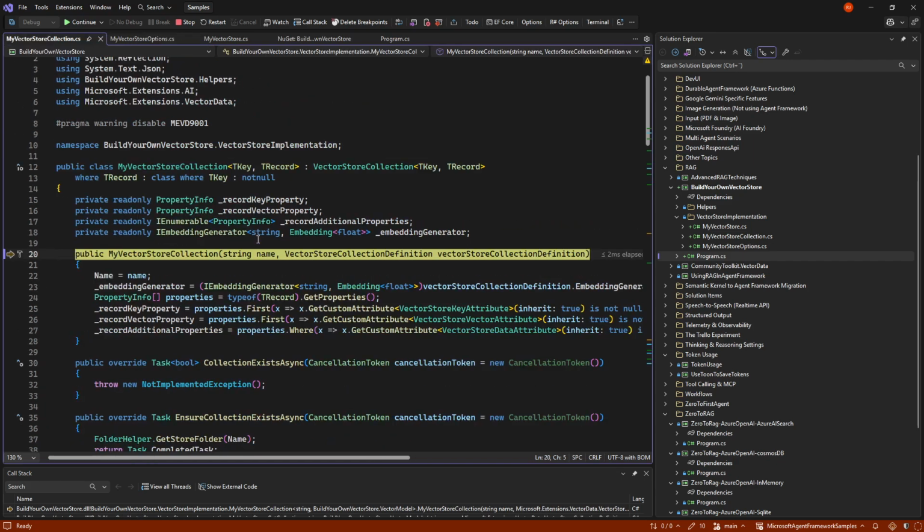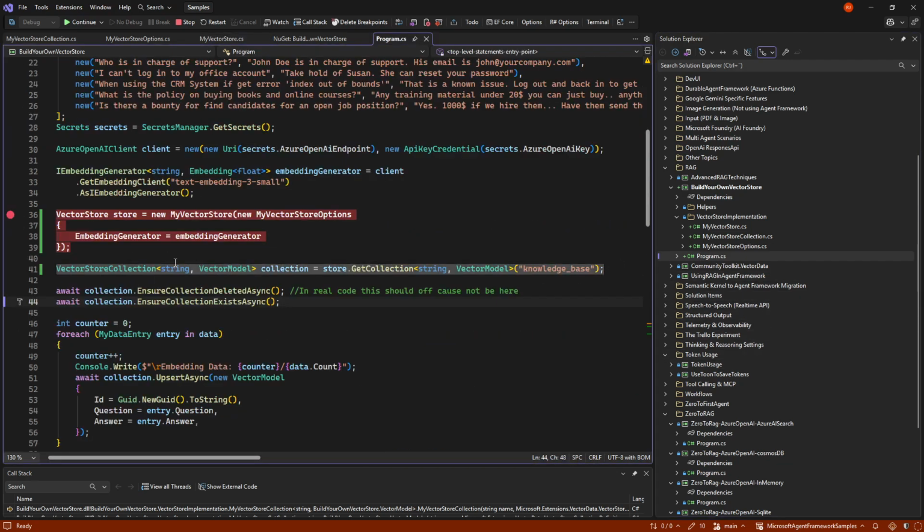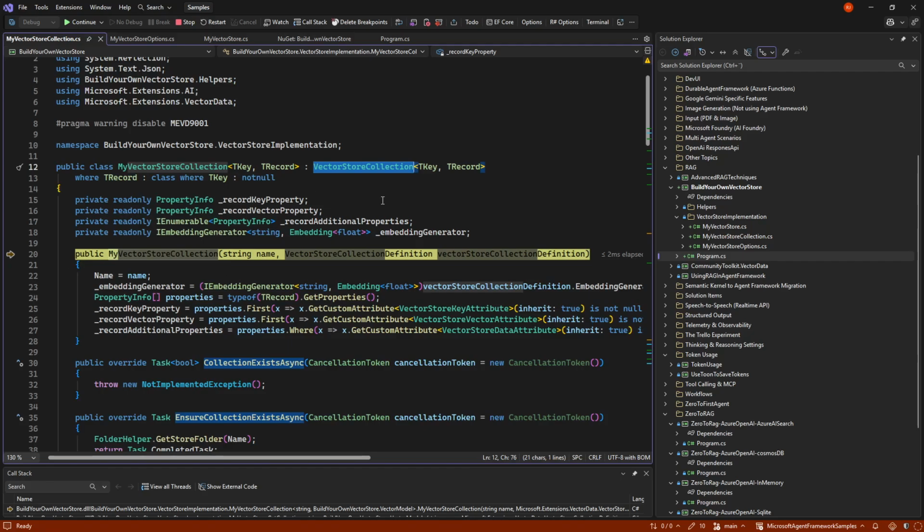And if we go into the collection itself, you will see that this is again a class that inherits from an abstract class called vector store collection. And it has two generics, one for the key, in our case a string, and one for the record, in our case a vector model. So if we go out in here, you can see these are the two that we sent. So they're just normal generics, nothing special there.